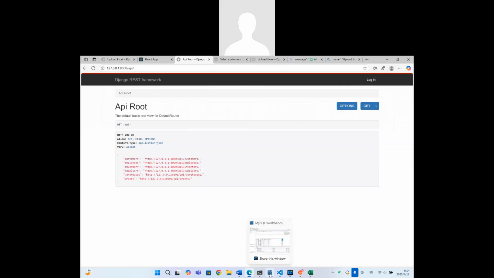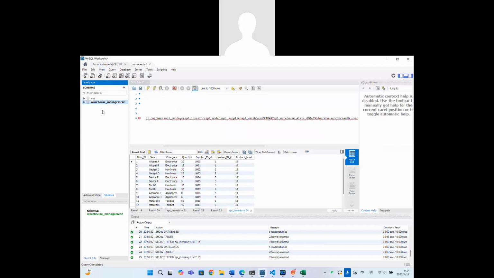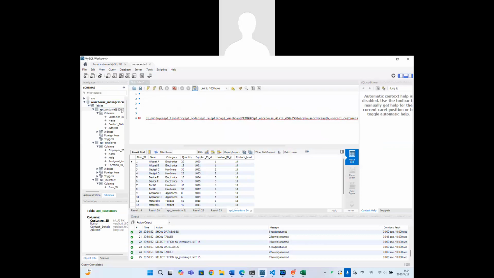Structured query language table overview. In our database named Warehouse Management, we created the following structured tables. API customers. It includes customer ID, name, contact details, address.